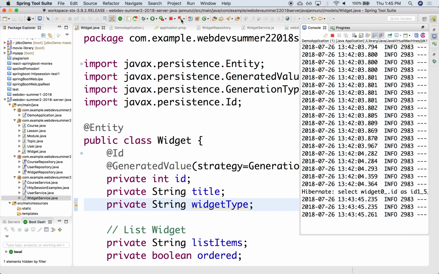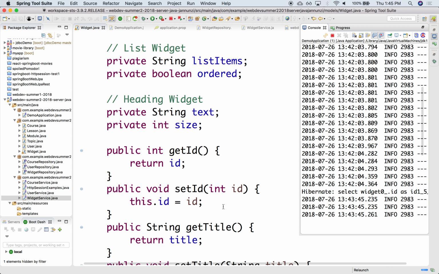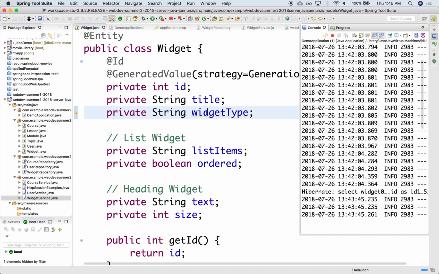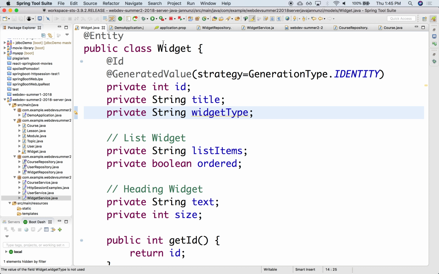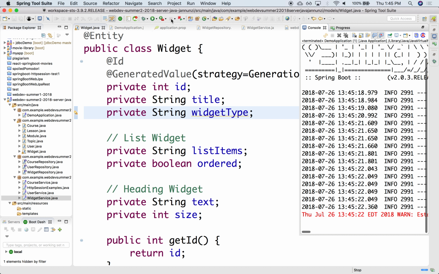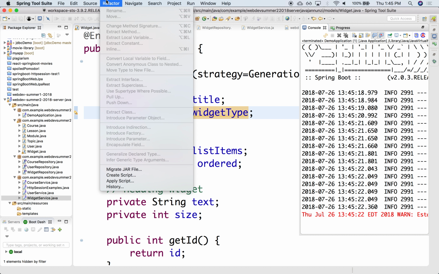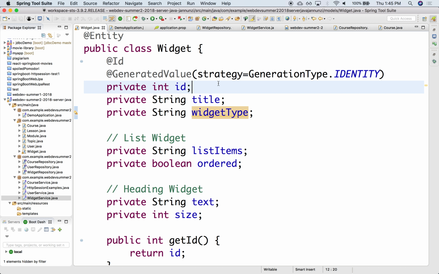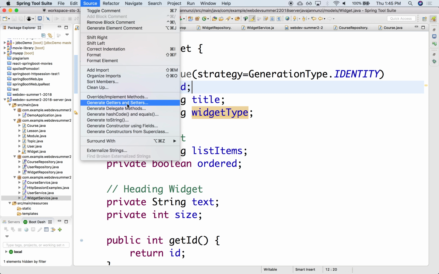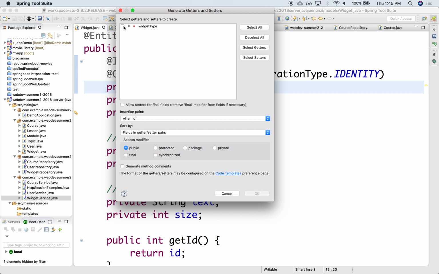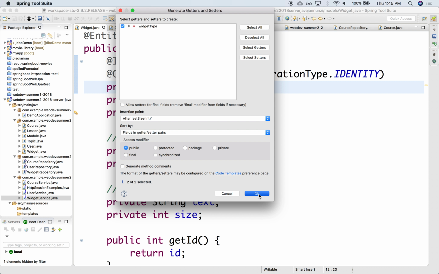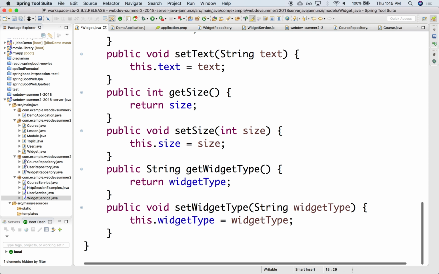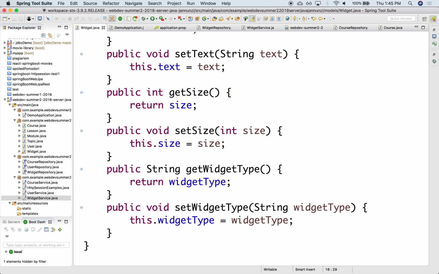I think we can restart the server since we added widget type. Oh, we don't have a setter and getter for this. Let's make sure we have that too. Let's stop the server. Let's do source, and let's generate a setter and getter for our new widget type, and let's add it at the bottom. Okay, I think we have both sides, the client side and the server side, matching.